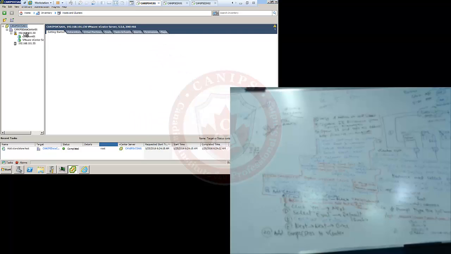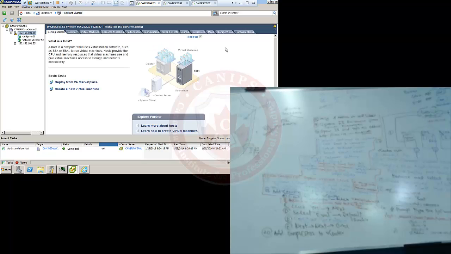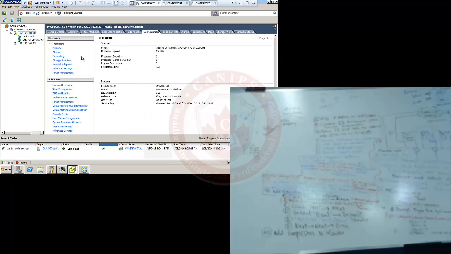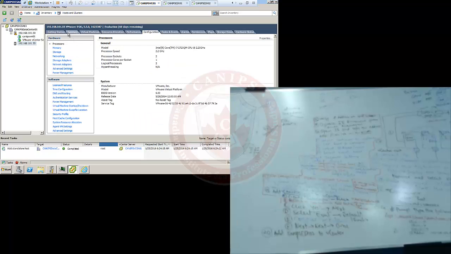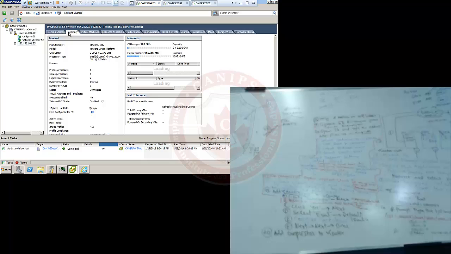all of them. Now, if I select this host, I can see all the properties of this host. I can see the control panel of that host, which is known as the configuration of host number 1. Same thing I can do for host number 2, and I can go to configuration, I can go to summary. So since last time we were doing it individually, now we can do it for all of them together. So this is one thing.